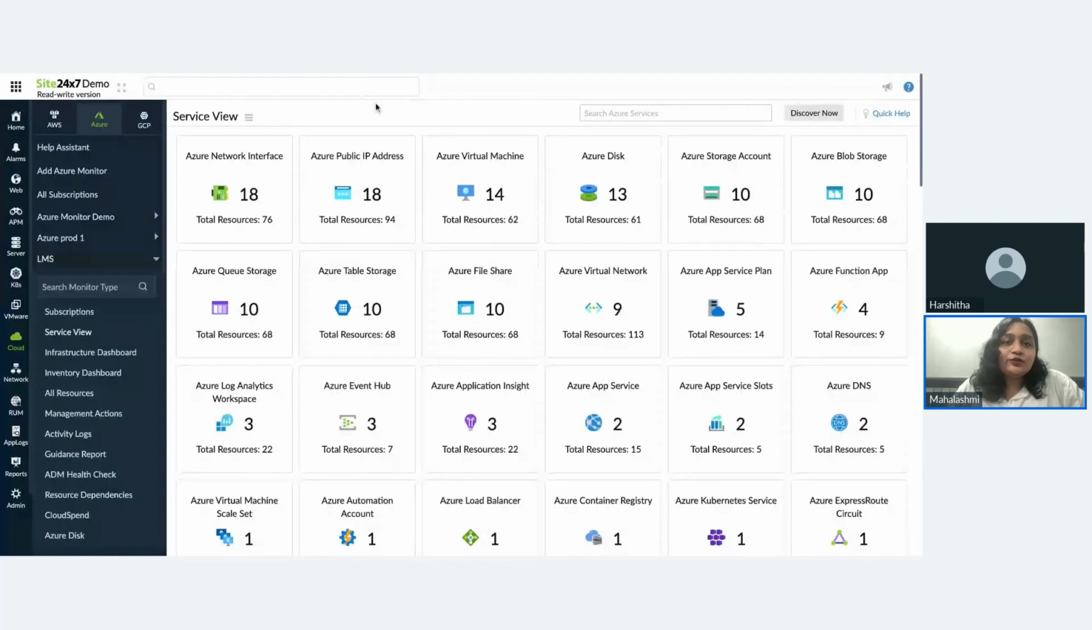As soon as you log into the Site 24/7 setup, you have a cloud section, and in this, in case of this scenario, you'll have to choose the Azure tab. You will have to add your Azure monitor. For adding your Azure monitor, you can add it through a custom app or through the Site 24/7 app. But for ease of use, I've already added these monitors. As soon as you add your monitor, you will be shown this whole service view setup.